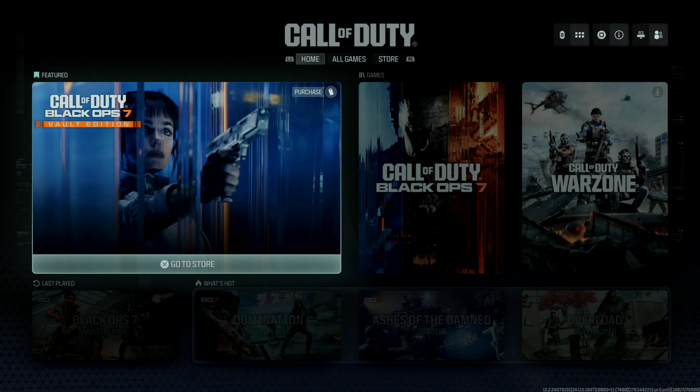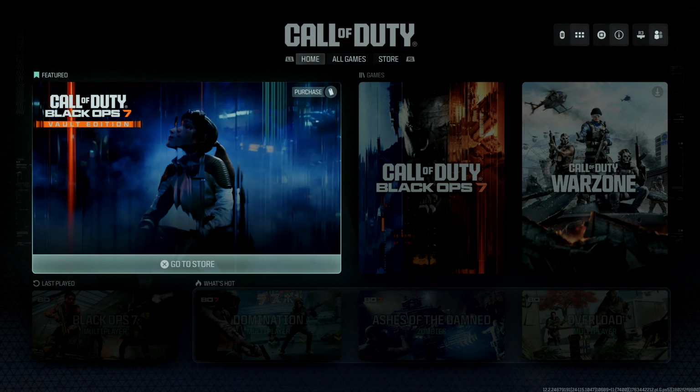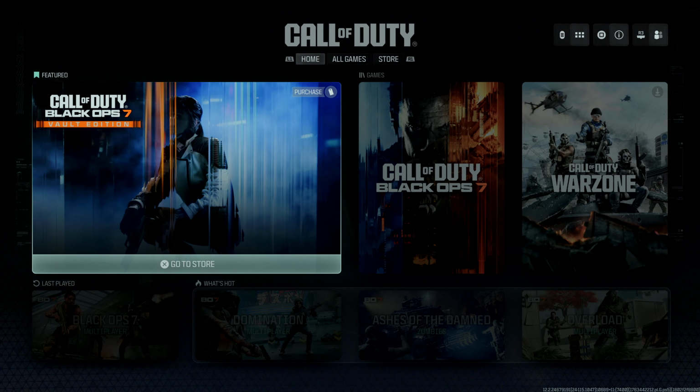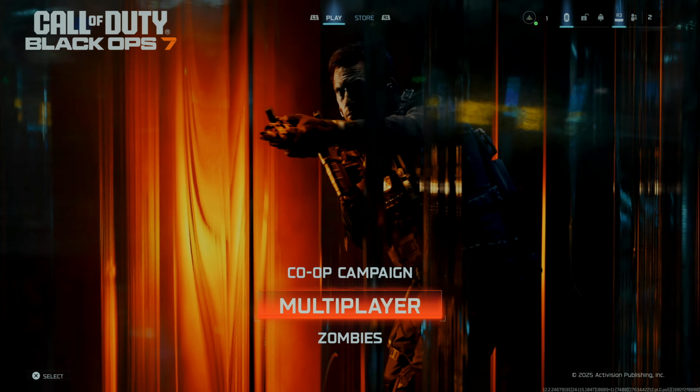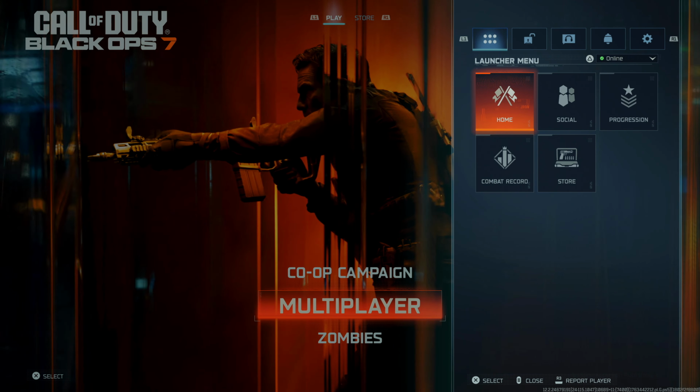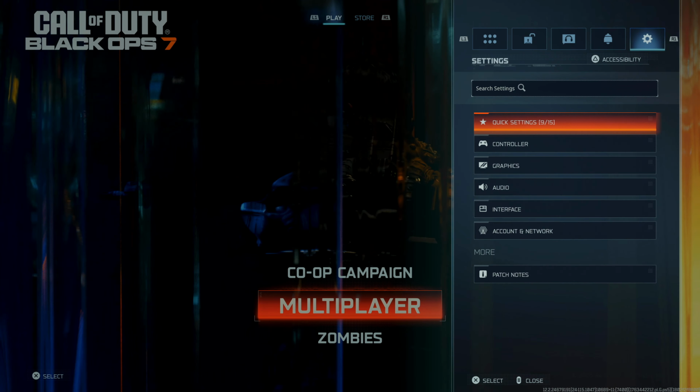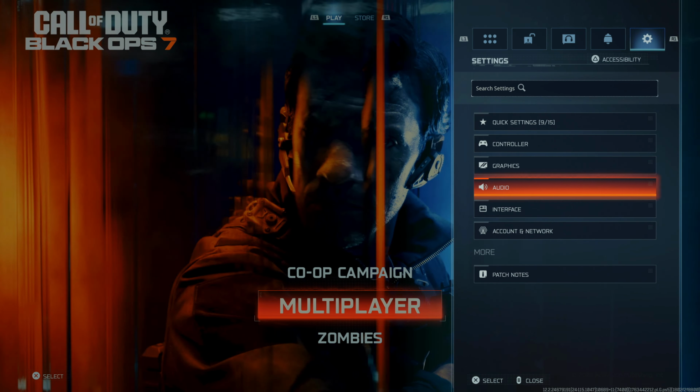Here is how to customize the crosshair in Call of Duty Black Ops 7. So launch the game and select Call of Duty Black Ops 7 from the homepage, and then press the menu button on your controller and navigate to the settings wheel icon by using the R1 or the L1 button.